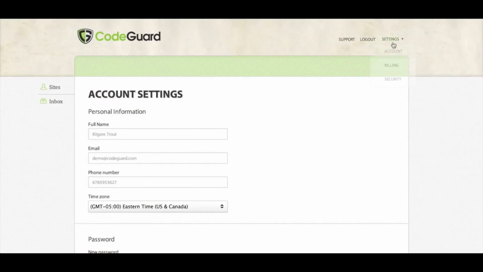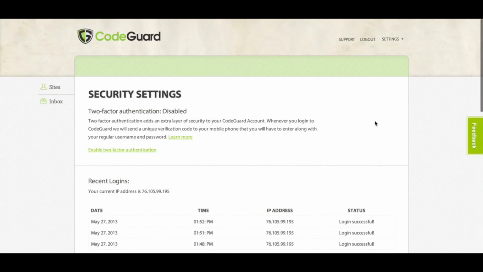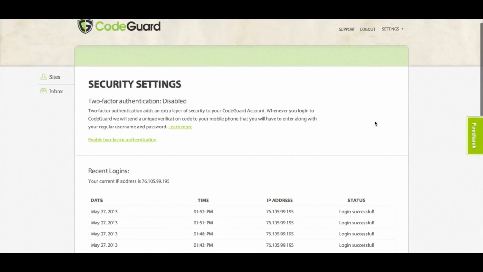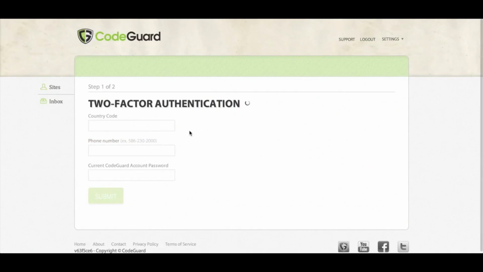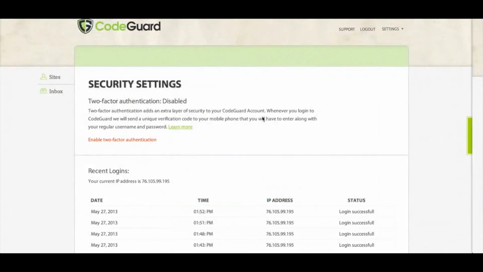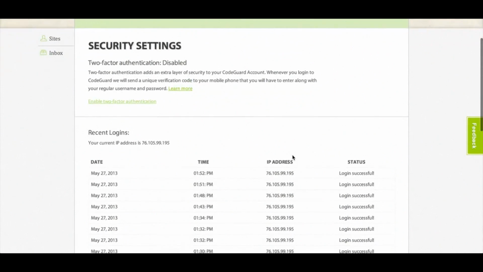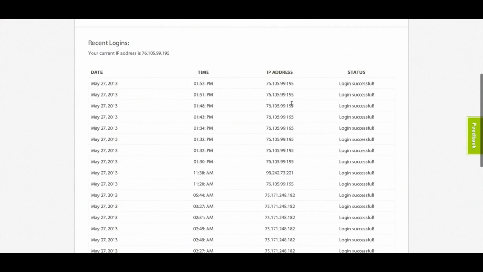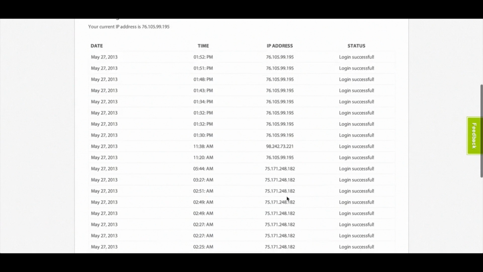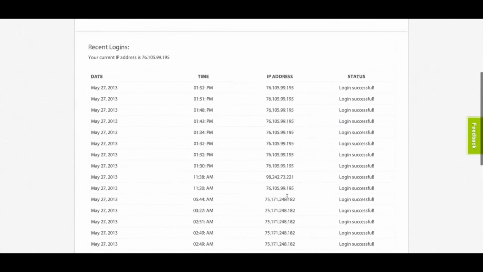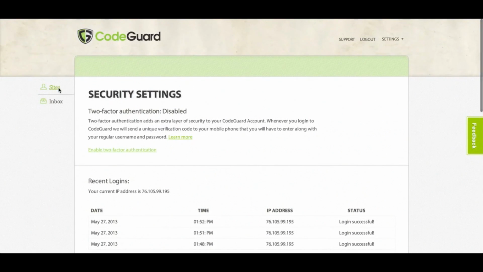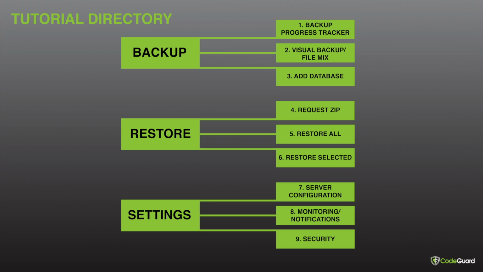That's the bulk of the functionality for CodeGuard. There are some additional security features that can be found up here under Settings. Here you can enable two-factor authentication, which will send you a text message every time someone tries to log in with your email address. You would then have to enter a specific 7-digit number to be able to access your account. Our Pro accounts also have IP logging, which shows which IPs are logged in and what actions were taken from that IP address. That concludes our tutorial.